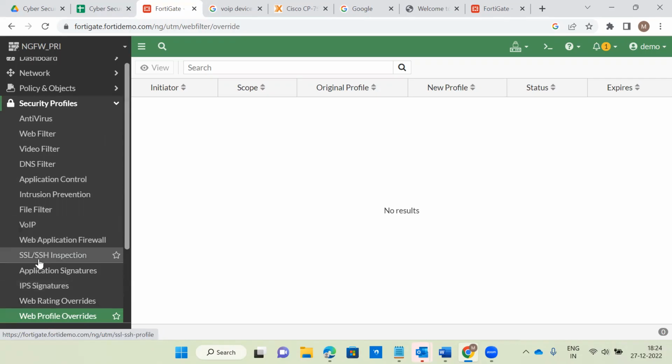Up to here only, up to SSL/SSH inspection, we have the profiles: antivirus profile, web filter profile, video filter profile, DNS filter profile, app control, intrusion prevention IPS, file filter, voice over IP, web application firewall, SSL/SSH inspection. So these many features are done by the next generation firewall. Proxy capability it has, DNS capability it has, WAF capability it has, IDS/IPS capability it has. That's why all other tools are a subset of this particular next generation firewall.